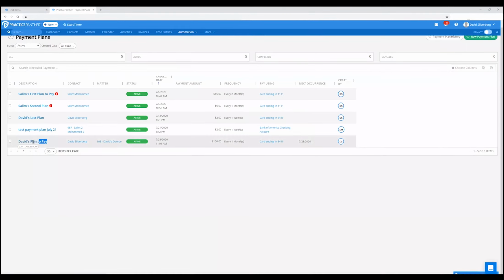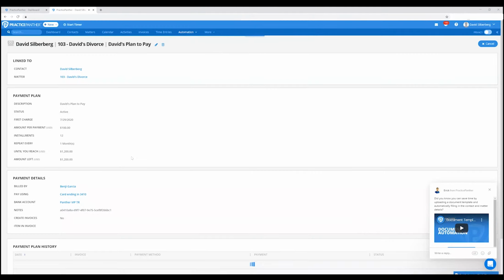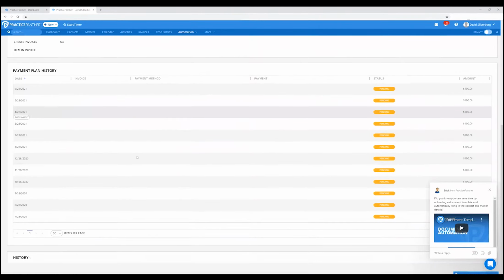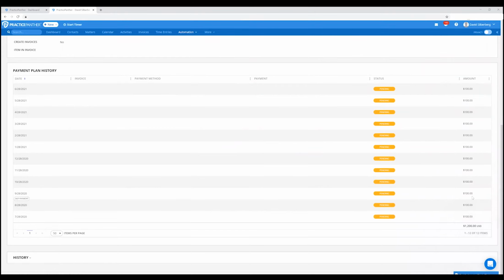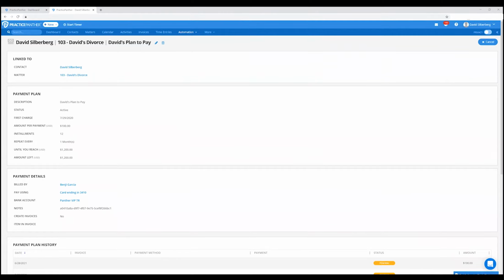Now you will see retainer payments automatically recorded within the payment plan history section of this payment plan, and also directly with the contact and matter pages this payment plan is linked to. The funds collected from these recurring retainer payments will be available to be applied to invoices immediately.